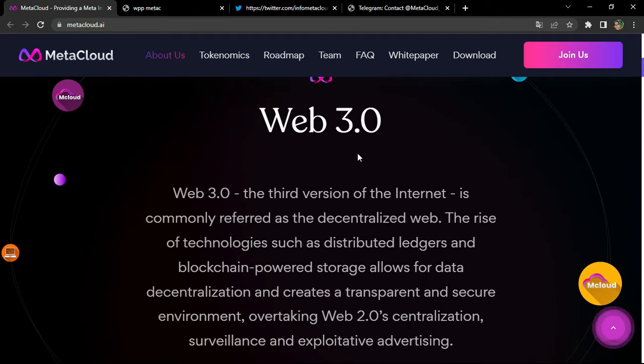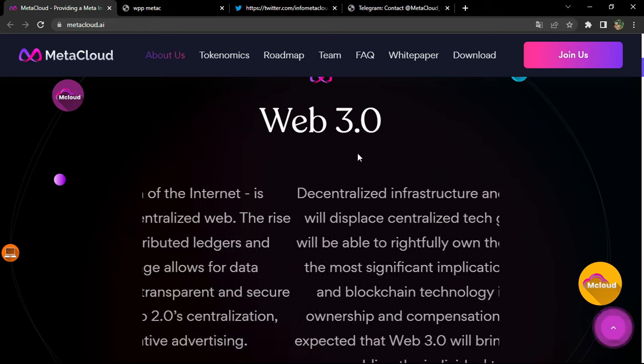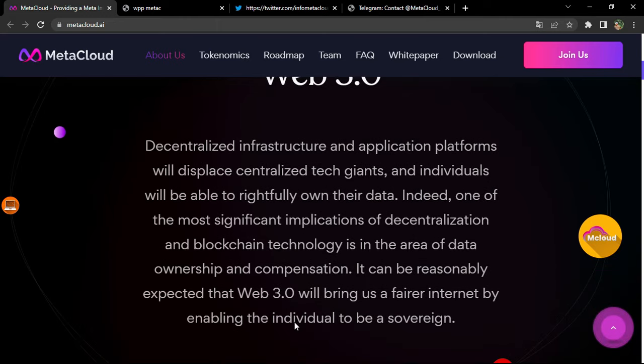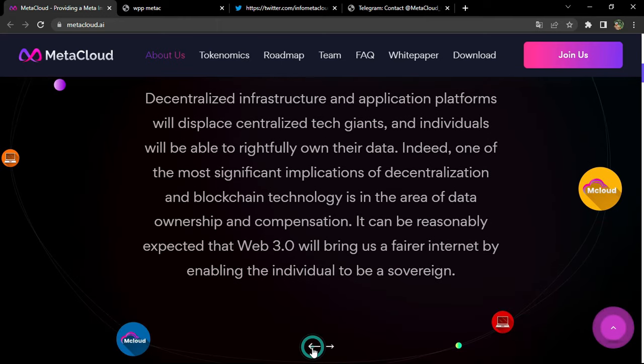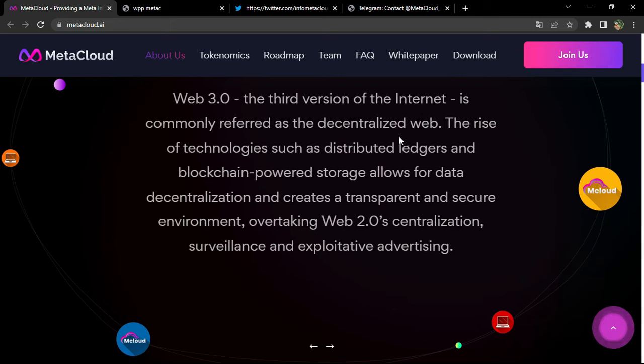So Web 3.0 is the third version of the internet, commonly referred to as the decentralized web. The rise of technologies such as distributed ledgers and blockchain-powered stores allows for data decentralization and creates a transparent and secure environment, overtaking Web 2.0's centralization, surveillance and exploitative advertising.